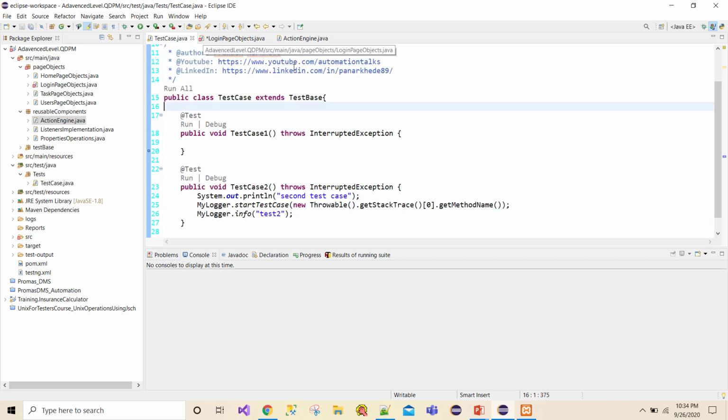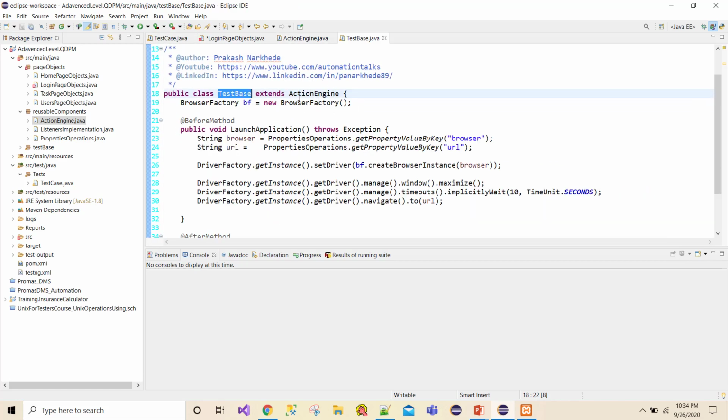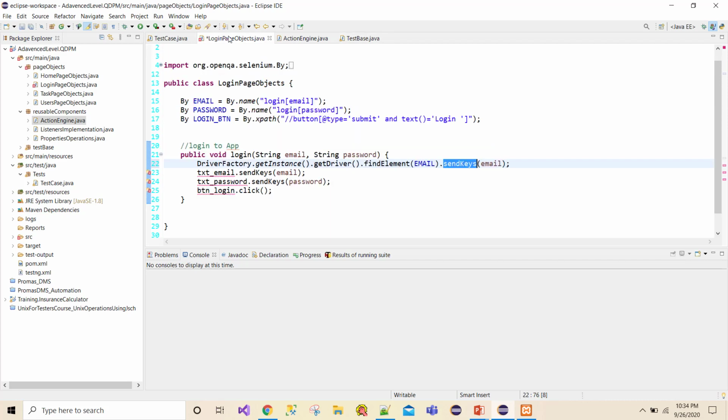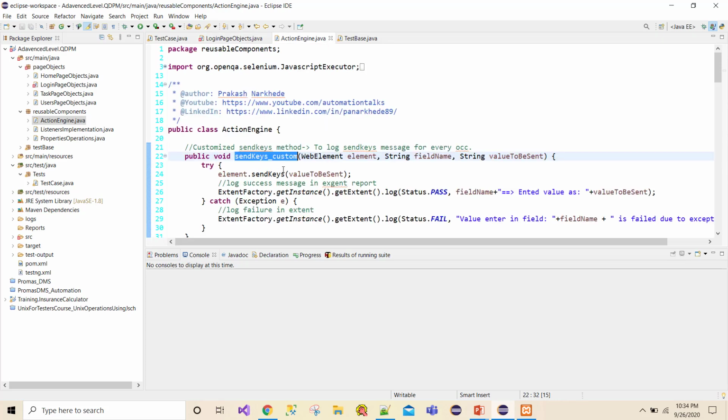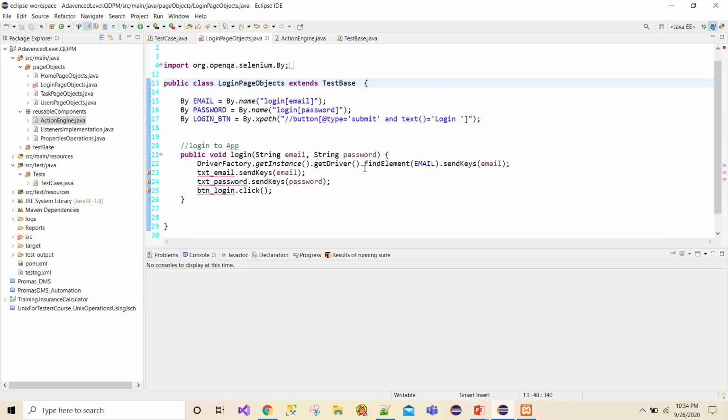But what I remember is under test base we did extended actions class. So in each and every page object, I'll extend test base, because it will indirectly reference all the methods from this actions engine. Kind of inheritance, not a kind of inheritance in fact.